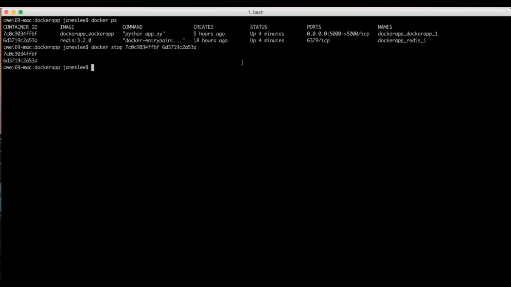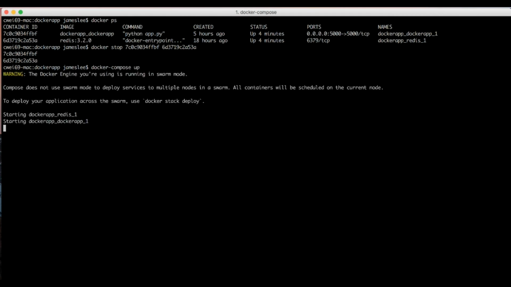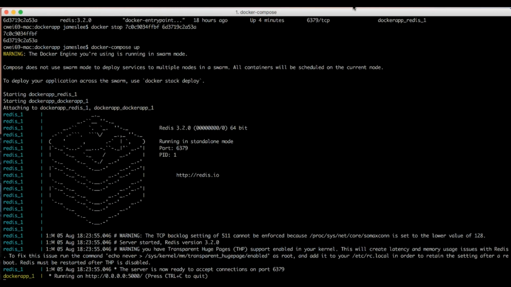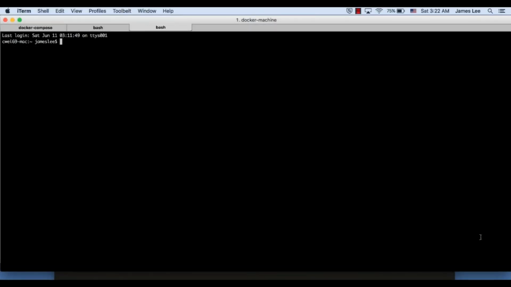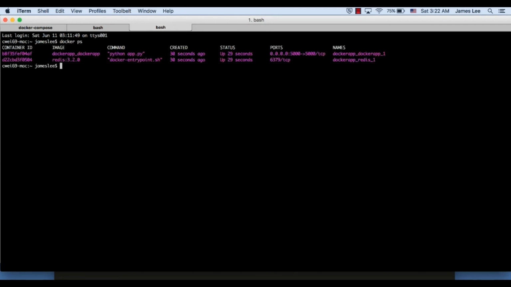Now it's time to try out the Docker Compose commands. To run the app, we simply use the command docker compose up. The up command will build the images for all services defined in the YAML file, create and start all the containers. We can run docker ps to verify the Docker app container and the Redis container are up running.